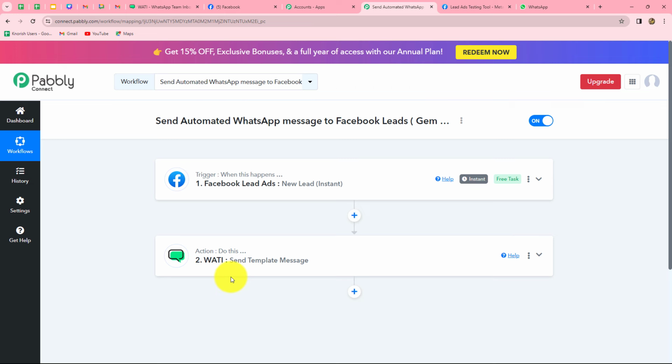In the same manner, by setting up a connection between both these applications, you can very easily create this automation, and this will enable you to automatically send WhatsApp messages to your Facebook leads for a gemstone business. In this way, you can send discount offers, product catalogs, and even festive wishes to your customers without any manual efforts. So this was it in this video.